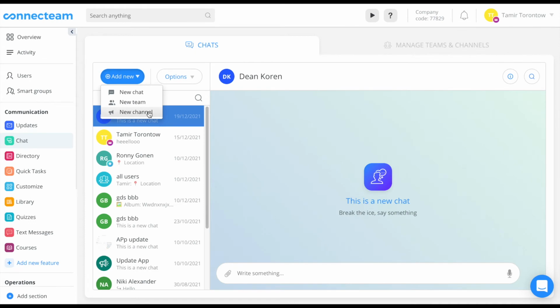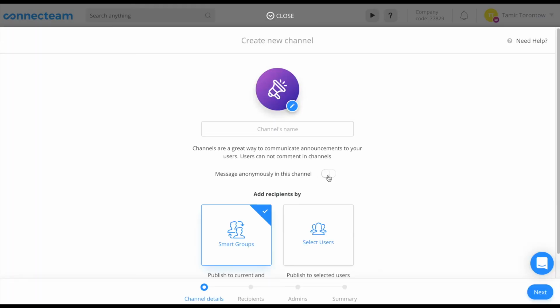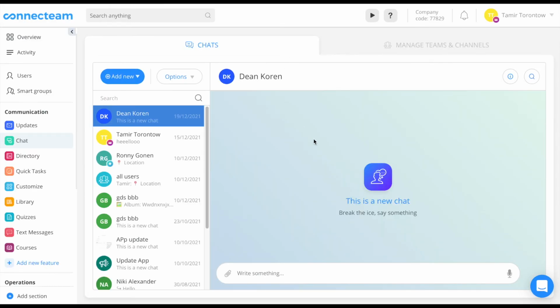The third and last option is a new channel. A new channel is one way of communication to share news with your employees. If you want a channel just to share information without the ability for mobile users to comment, you should choose this option. You can also enable the option to message anonymously on a channel. This option will allow each member, including the group creator, to share messages anonymously.